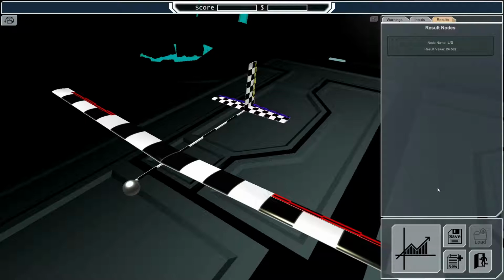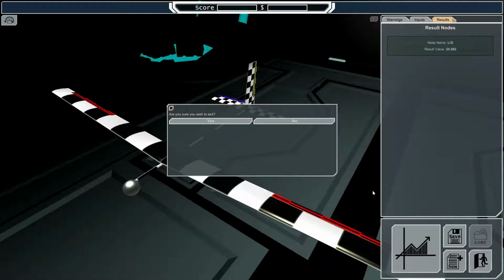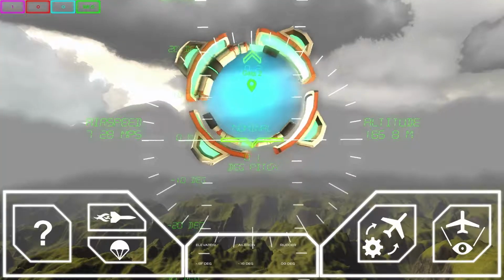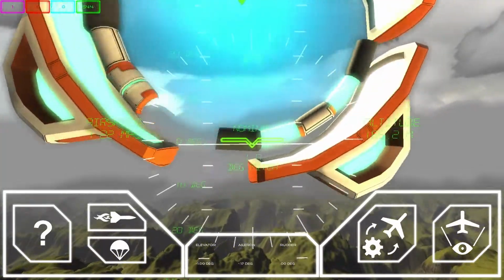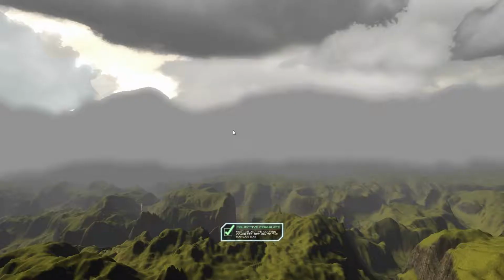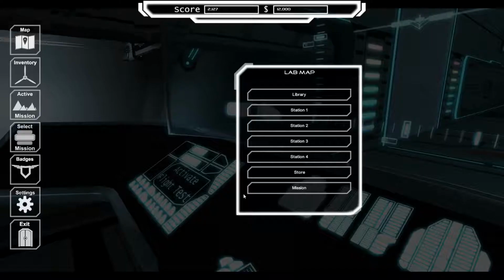Once you've got a design you want to test, save the changes to your glider, exit back to the hangar bay, and try to make it through both gates in the flight simulator. Once we get through both gates, we can return to the hangar bay and select the second part of the mission.